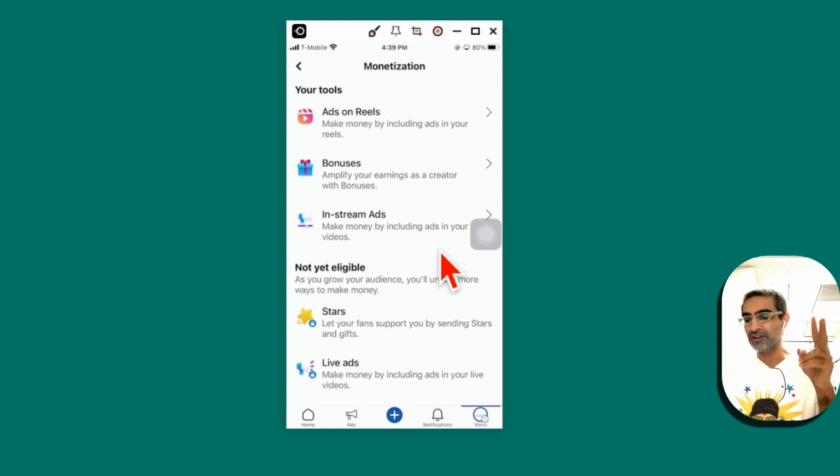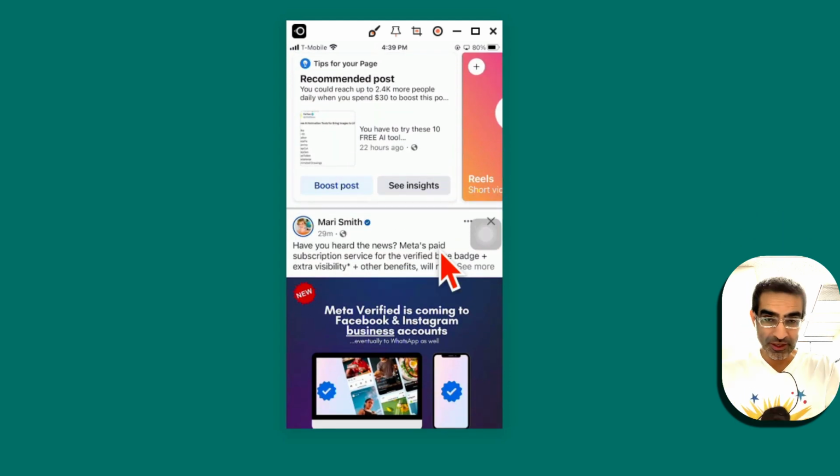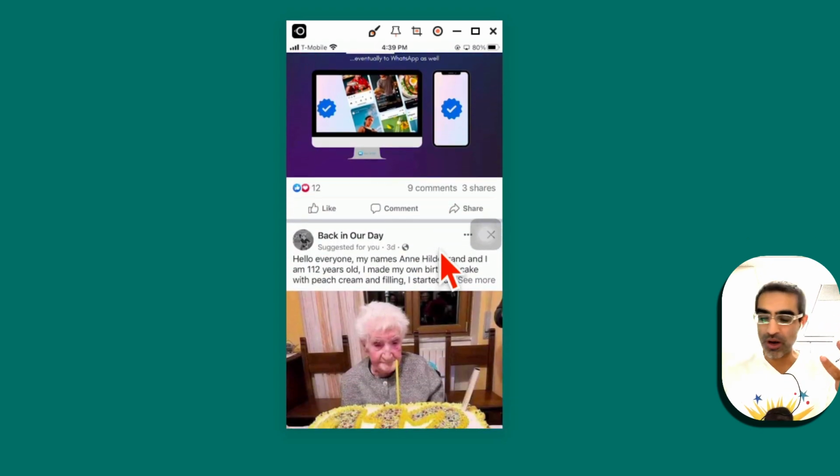So these are the differences between ads on Reels and bonuses. They are two very different monetization programs. Whichever one you get into, you can maximize it by tailoring your content so it can get more reach or more reel plays, depending on which program you're in.